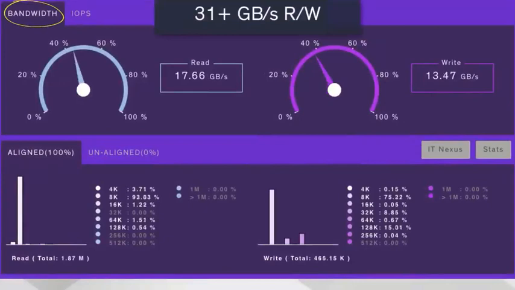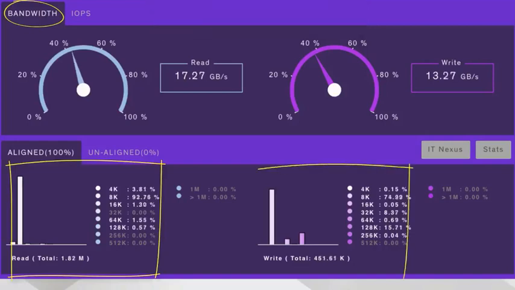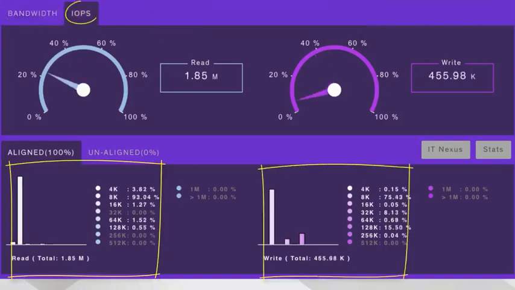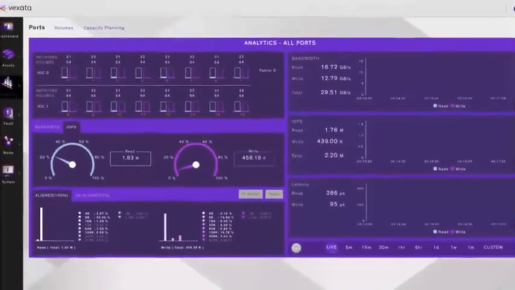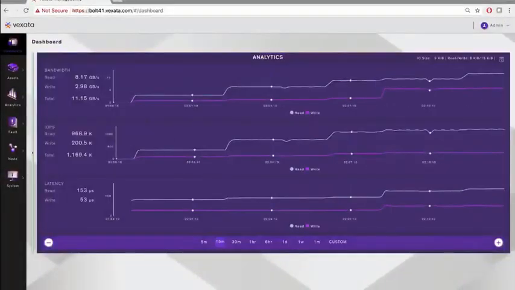Now as I look at the bandwidth here, my total bandwidth is about 31 gigabytes per second of read-write bandwidth. 17 read, 13 write. And then you also see a distribution of the I/O workload here. As I'm driving about 2.5 million IOPS within these VMs, I'm still getting very good performance out of the system itself. And you see here, this is a very good tool for not only managing performance, but also troubleshooting these environments as well.